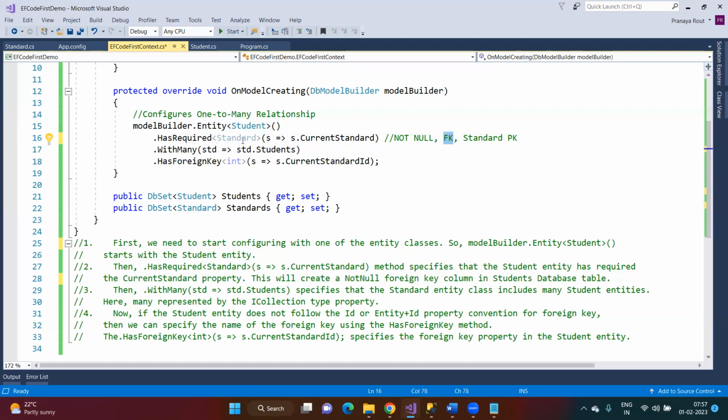So this foreign key will be pointing to the standard entity, or standards, the database table which is mapped to the standard entity. That table name is going to be the standards database table primary key. So this foreign key will be pointing to the standards table primary key. The second point is done. The third one is WithMany.